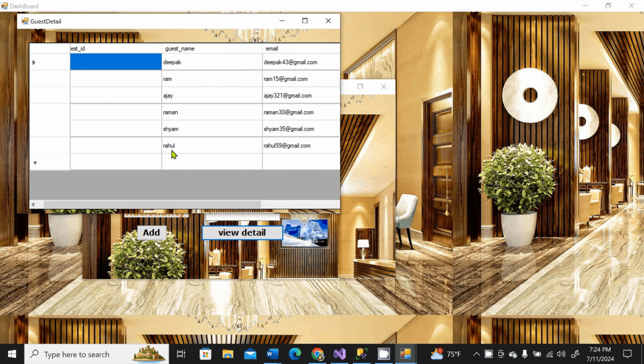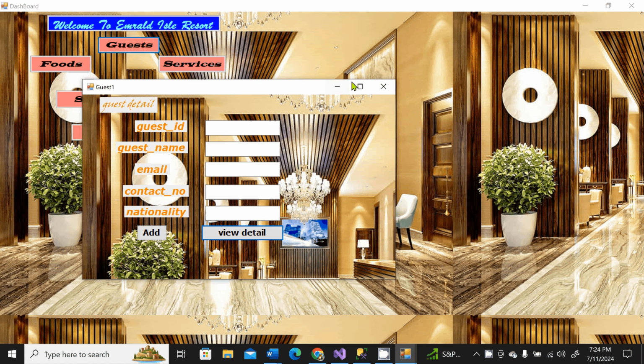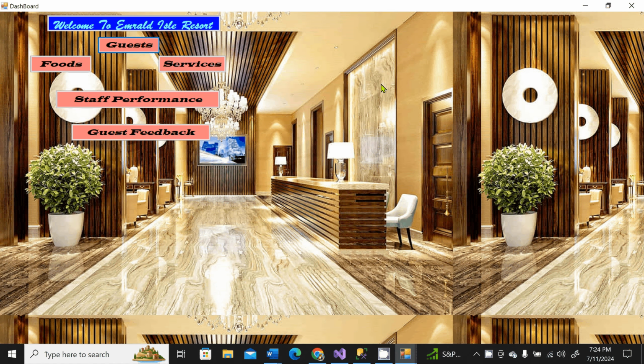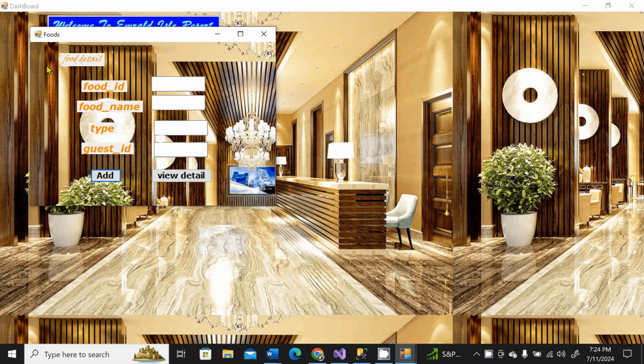Now close this guest form, and the next one is food. Click on the food button. There are the columns: food ID, food name, type, guest ID. Once you put the data in, click on add. Then we see the view details of food items.